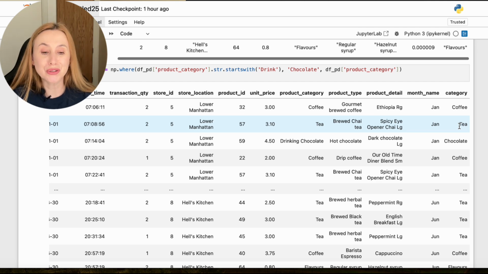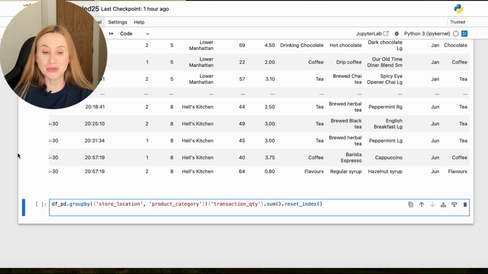The next thing we will look at is grouping data. Pandas has groupby as one word, and Polars has group_by. So it functions quite similarly, but Polars doesn't have the concept of index or multi-index. Let's group our data by store location and product category, and as values we will get the total transaction quantity for store location and product category.